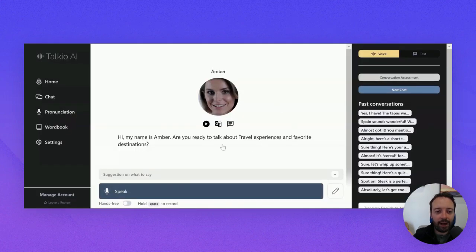So this is my AI avatar here. You can change the settings if you want to pick a different person. So all you need to do is press speak here and you start having a conversation.